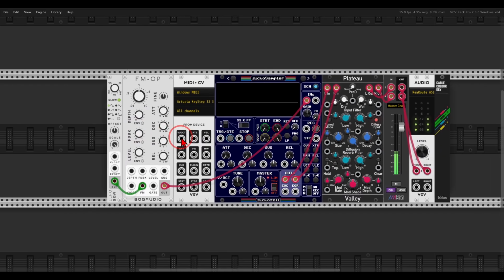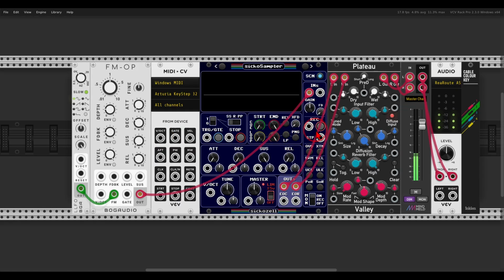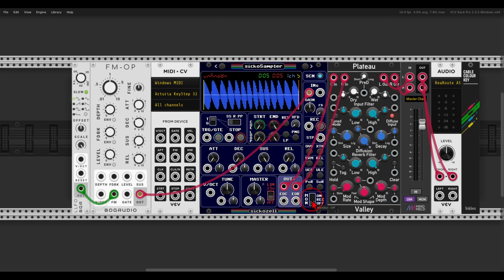Right, and now I will record this just as a short example. I will record like 5 seconds of it. So I arm the recording, I trigger it. Let's wait 5 seconds just so we have a recording. Right, I will stop it. Right, I can turn off monitoring. So now we don't hear the input anymore.